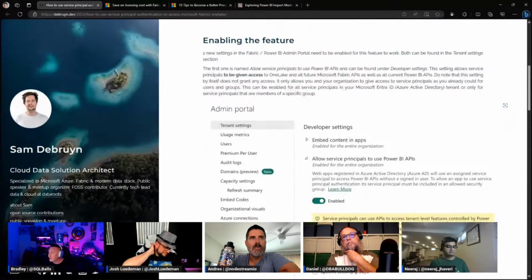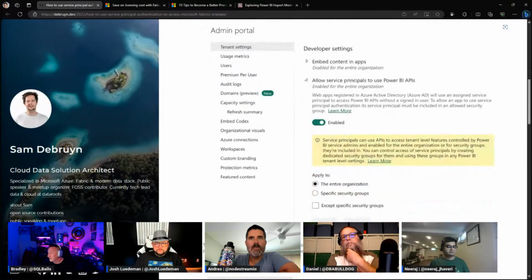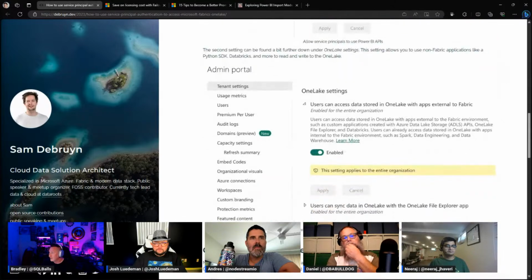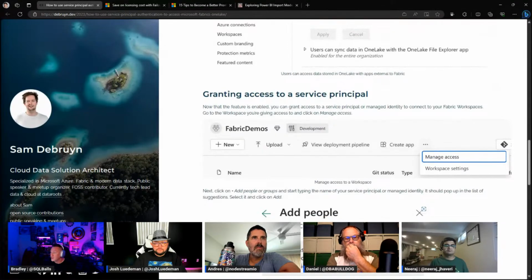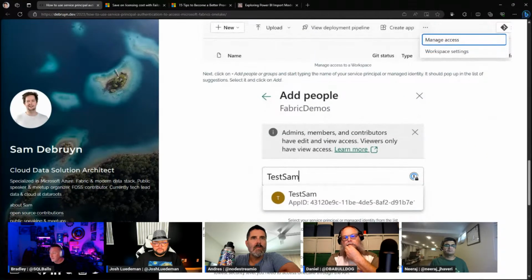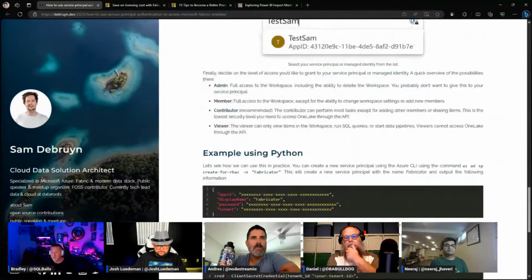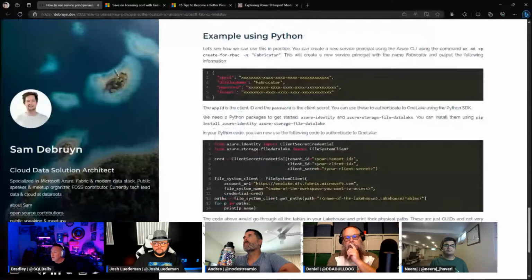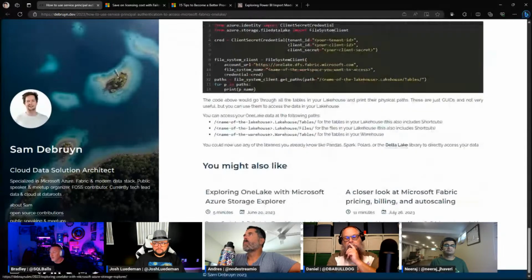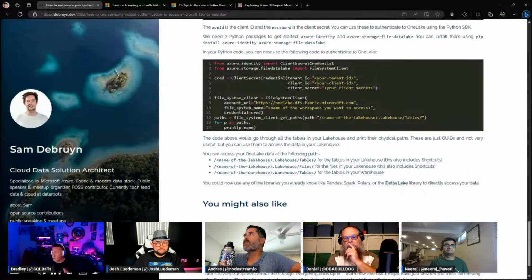And so one of the things he talks about is he shows us how to be able to enable this feature to be able to make sure that we've actually got the capability for users to be able to access data stored in OneLake with apps external to Fabric. He then walks through granting access to a service principal, making sure that they have the level of access that they need, talking a little bit about the admin controls, the different permissions that you have, but also an example using Python to be able to grant access. So wonderful stuff here.